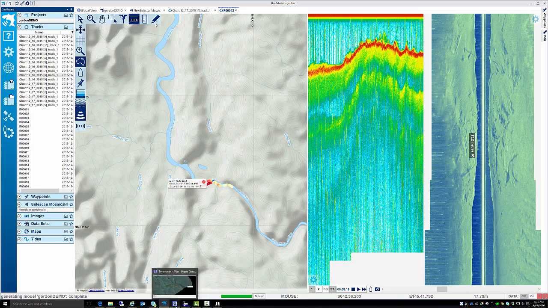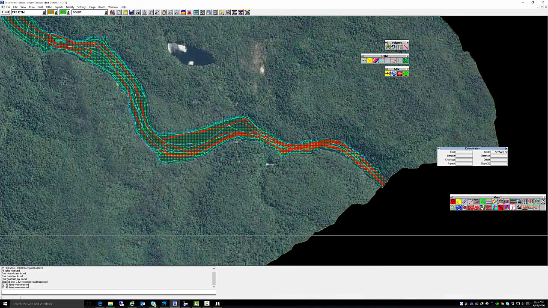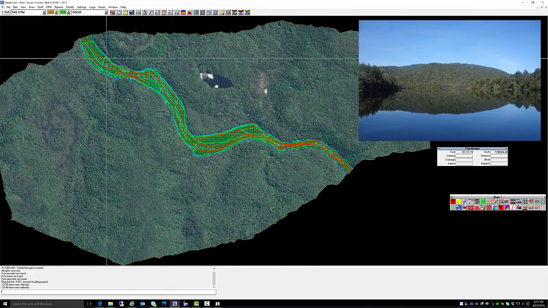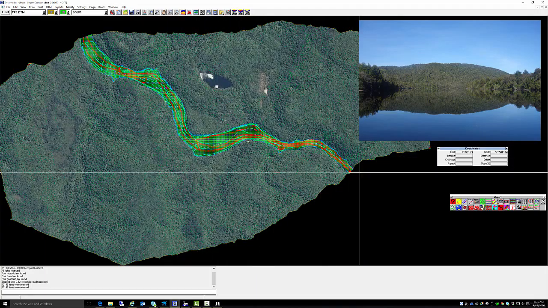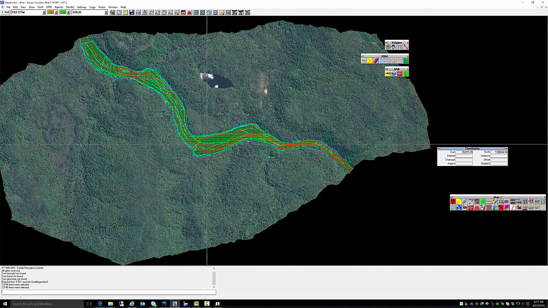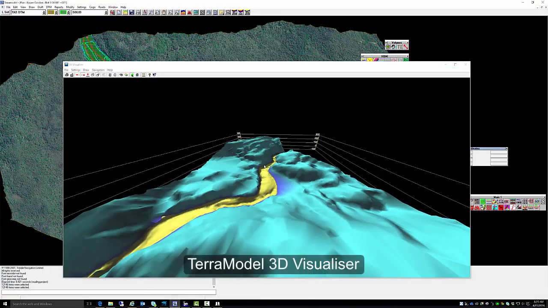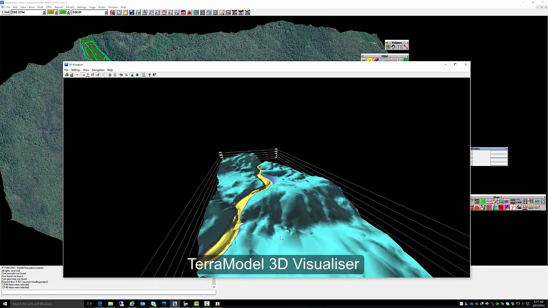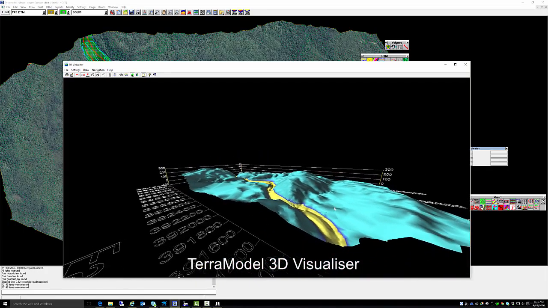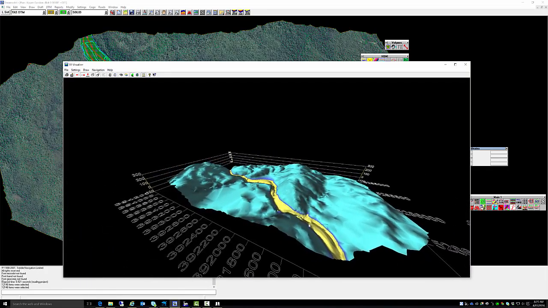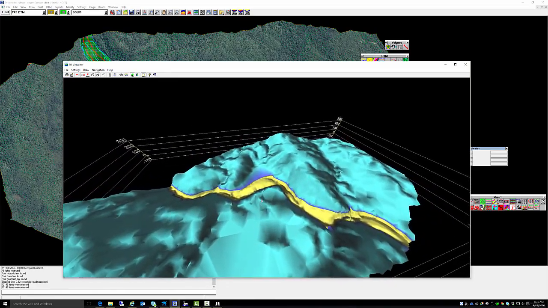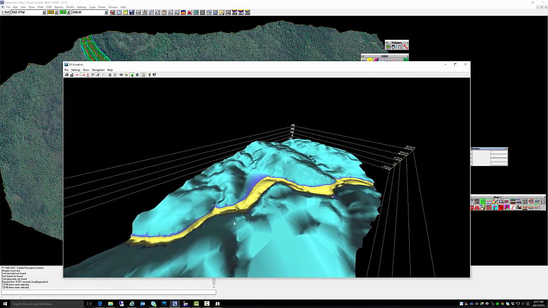Once we've finished in here, I've brought this particular data into TerraModel. I've overlaid a Google Earth map image, and you can see this is near Sir John Falls, and you can see our tracks through there. From there we can visualize that. So this is a visualizer. We've put a relief model over there, and the yellow here represents the actual bottom, and the blue represents the terrain.